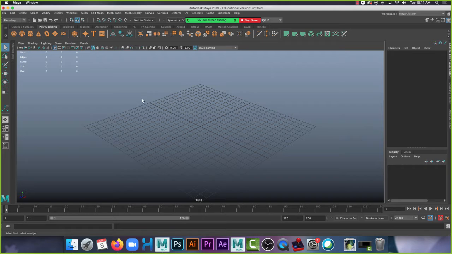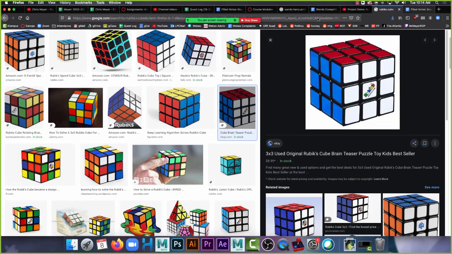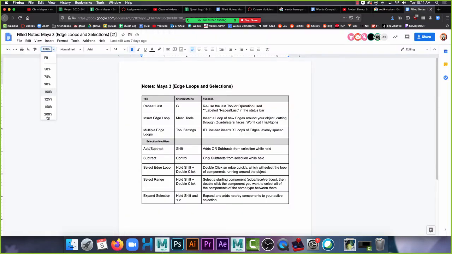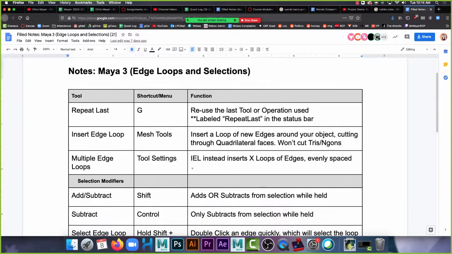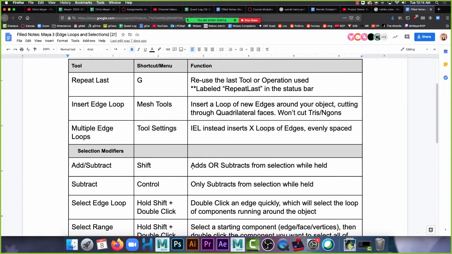Okay. So I am going to start with going over repeat last. Our last set of notes was about what we call the extrude tool. If Maya 1 was one leg of our tripod and Maya 2 about extrude was the second leg of our tripod, the insert edge loop tool makes the third leg of the tripod, that is Maya fundamentals. So the basic move, scale, rotate tools, the extrude tool, and now today the insert edge loop tool.